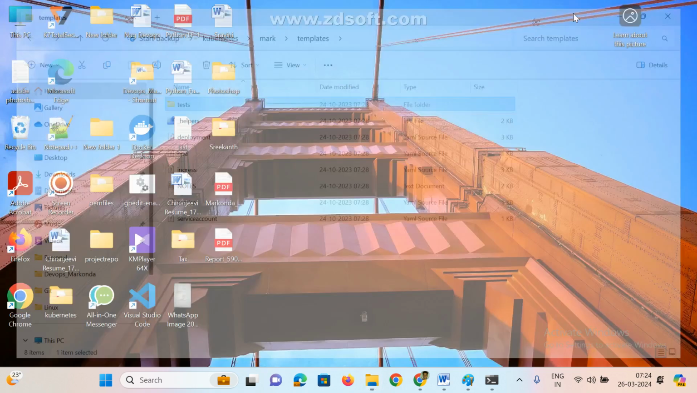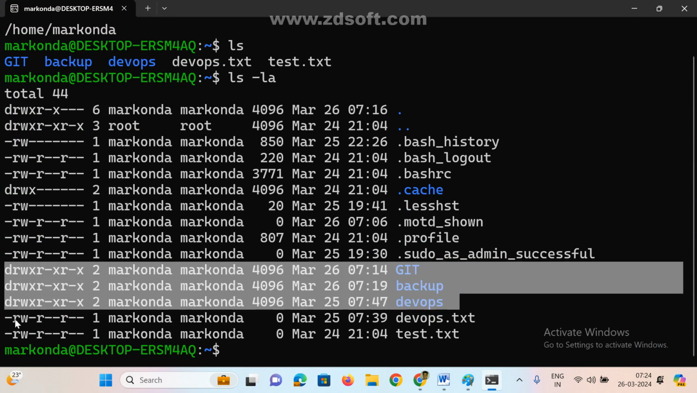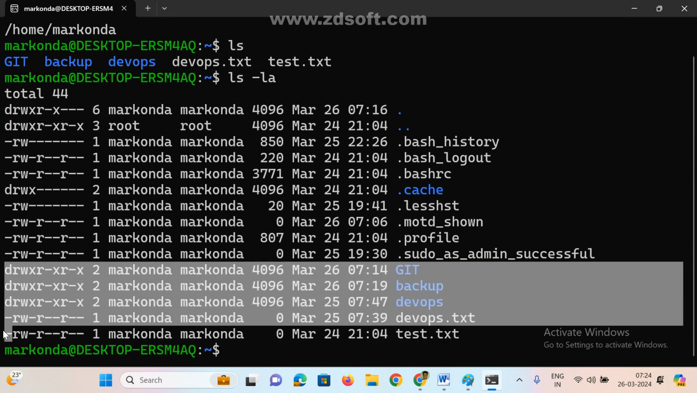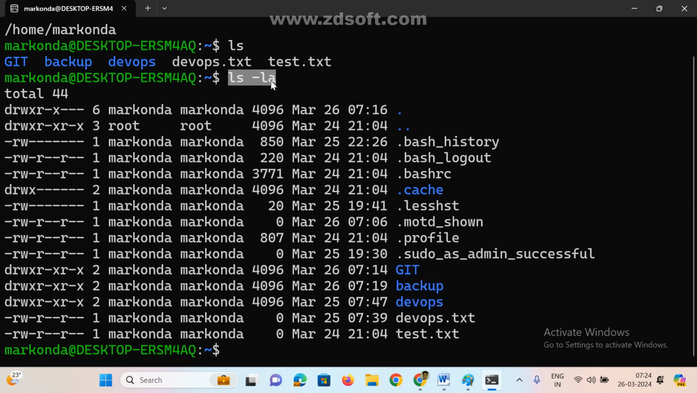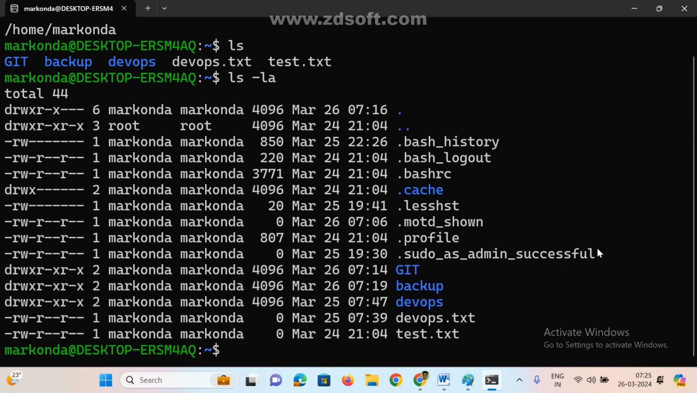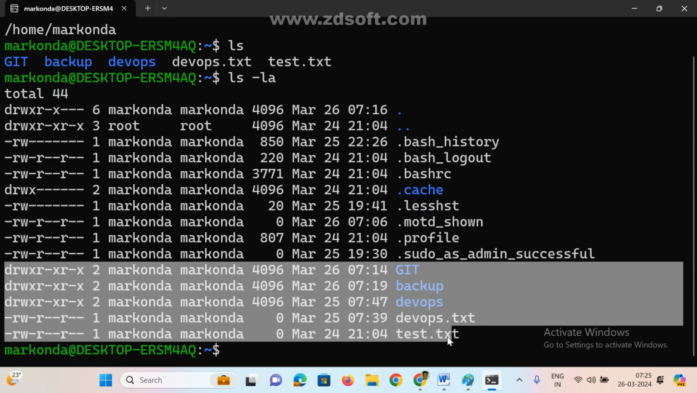In the same way, if you go to Ubuntu, see here, these three are directories and these two are files. How do I know which is a file and which is a directory? Check the first character with ls hyphen la, the long list format. Based on the first character we can easily identify. The remaining columns we'll see later. Only focus on the first character. Okay, that's it.